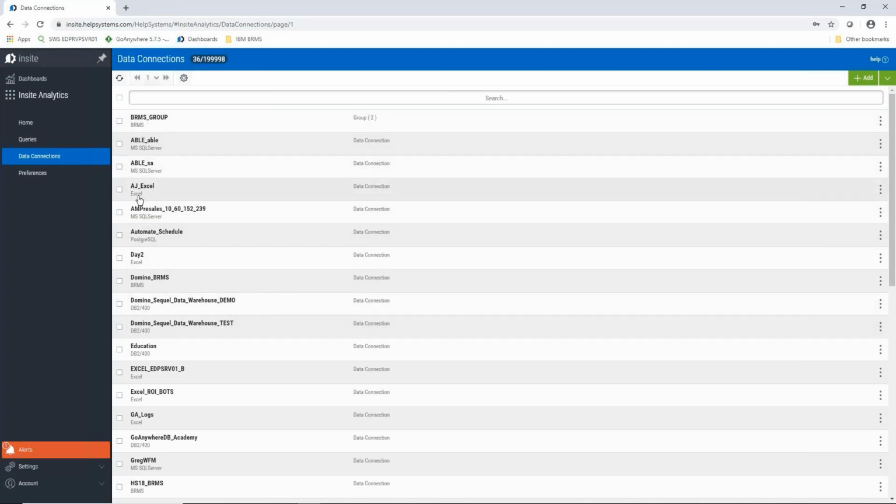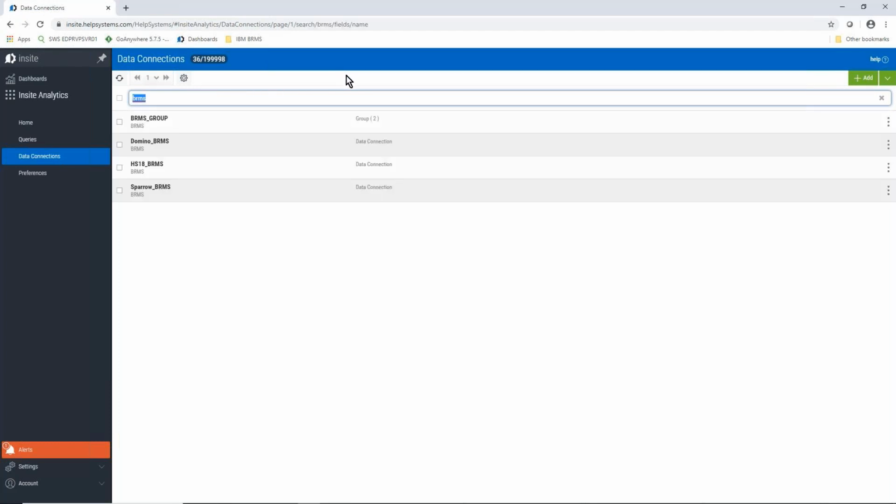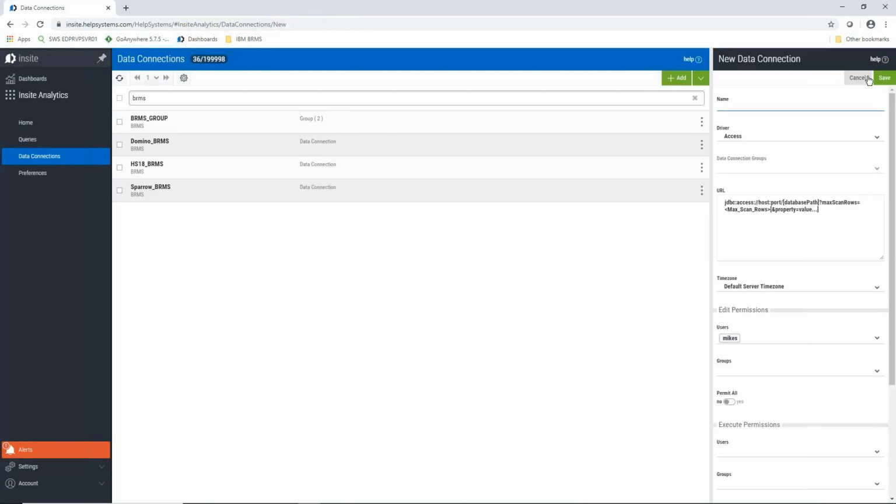And if you look underneath, it tells you the type of connection, whether it's BRMS, SQL Server, Excel, PostgreSQL, DB2400, etc. I've named all of ours BRMS, so I can type BRMS in the search bar at the top, and it brings up 3 systems, Domino, Help System, HS18, and Sparrow, and then 1 group. It's a new feature we added not too long ago for grouping your BRMS systems. So if you have 20 systems and you want to have 5, 10, and 10, you can do that as well.